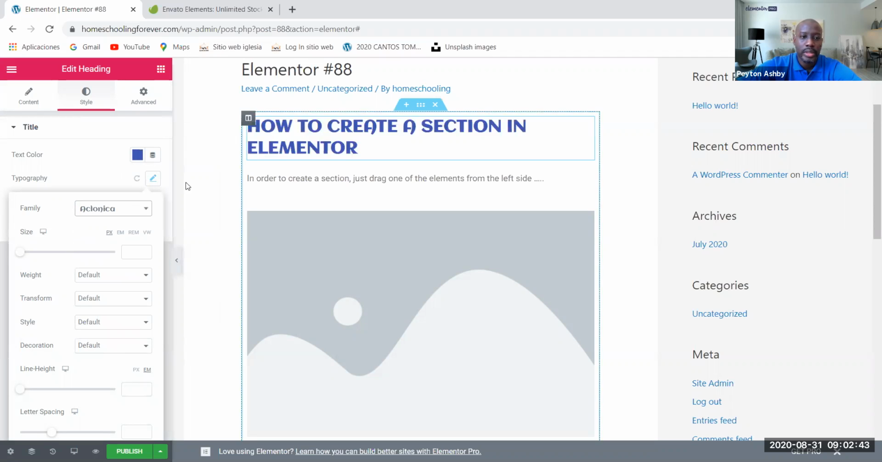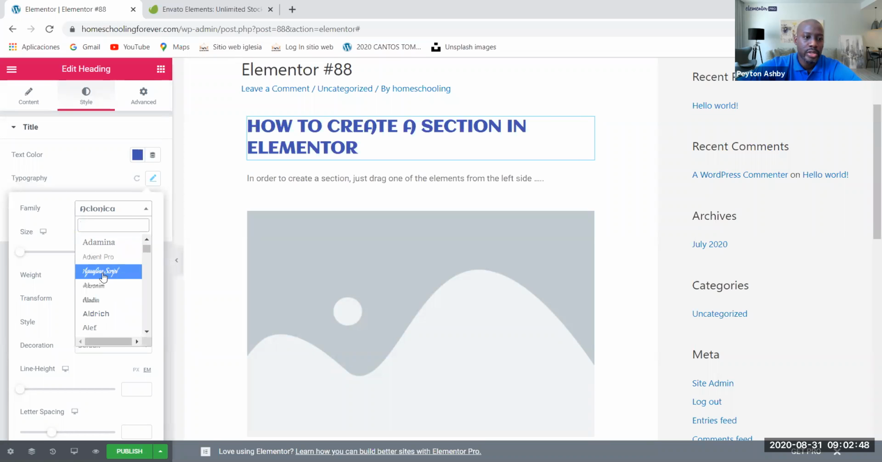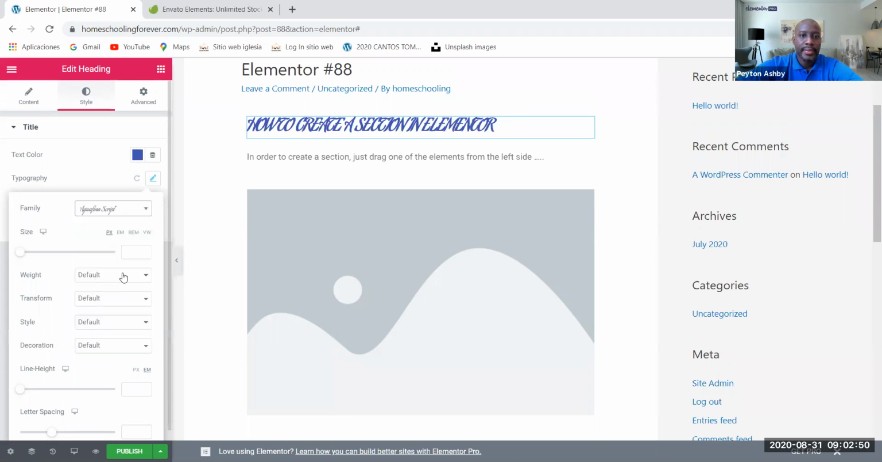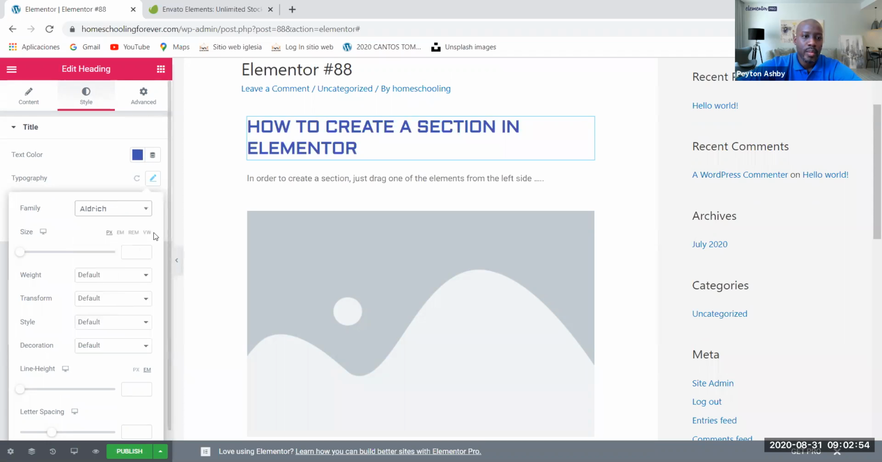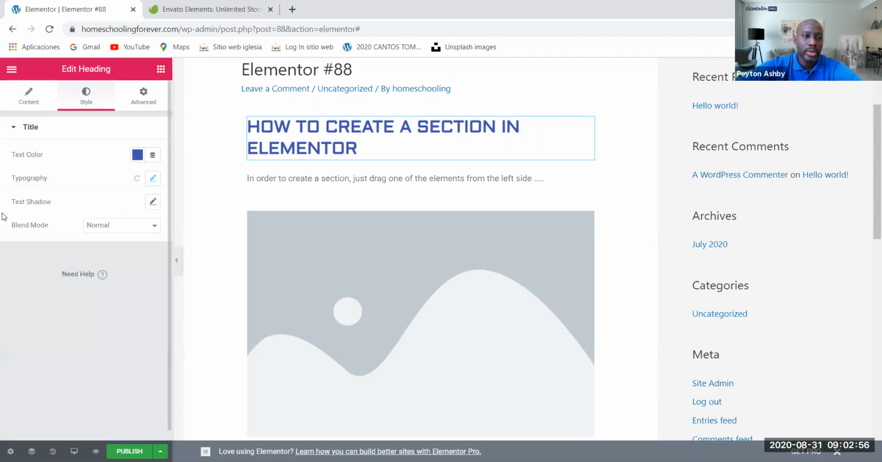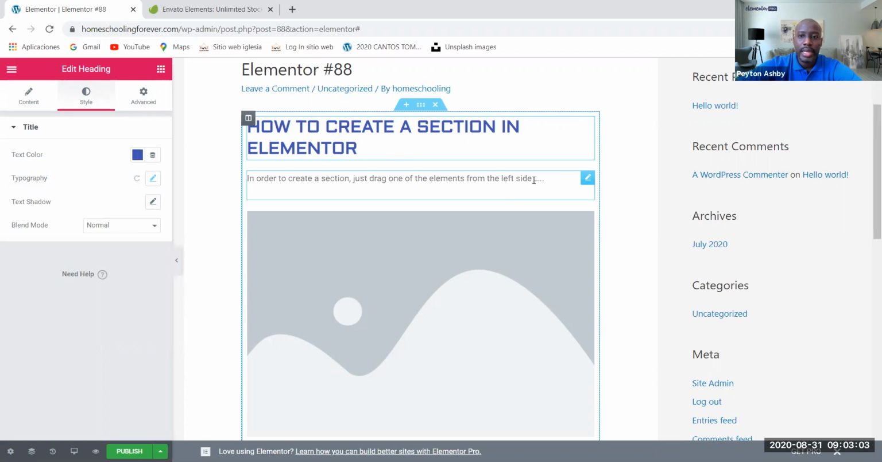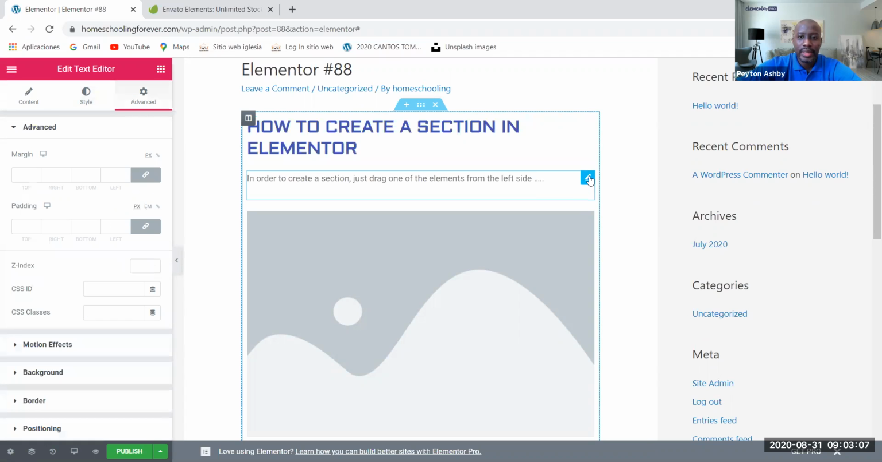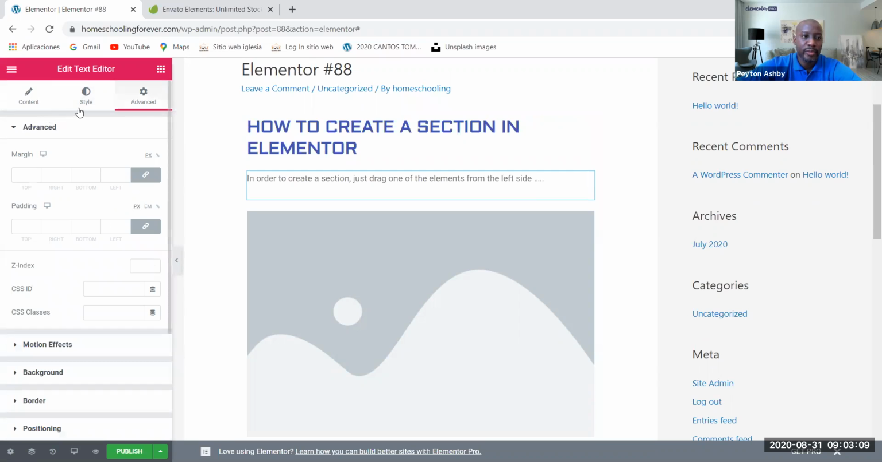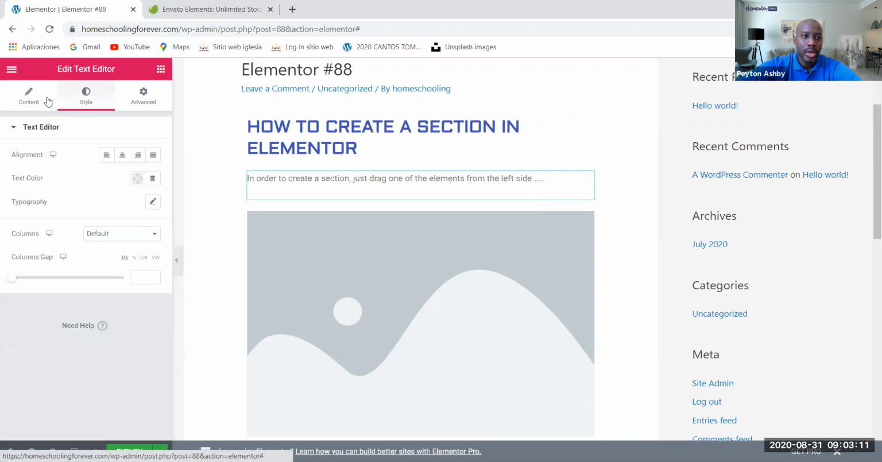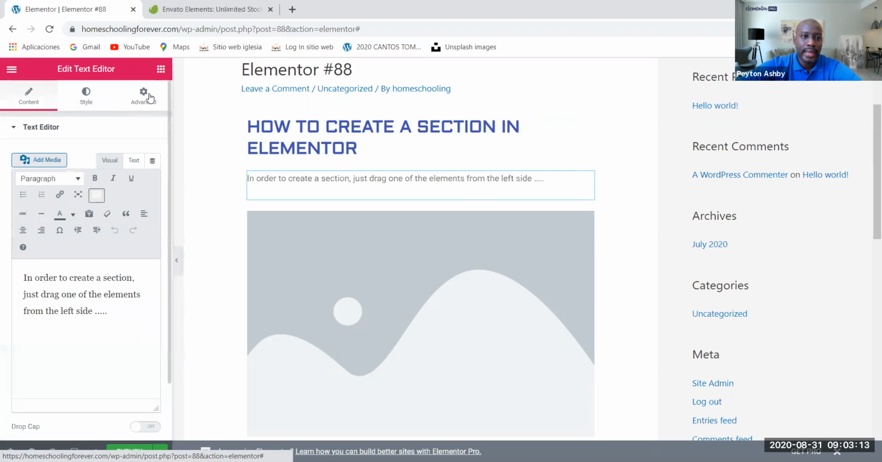So how to create a section. I can change that to another type of font here. Let me just select this one. So it all depends exactly what you want. And I have also other properties for that element. The same thing works for the text. If I select text, I have properties for that text in under content, style, and advanced.